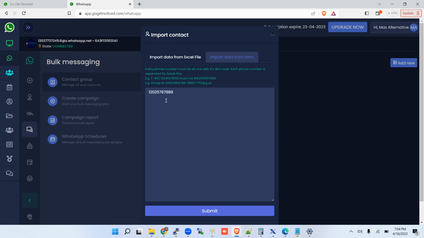Don't put the plus in this case. You just put this number as it is, for instance, as it has been presented here. If it's a group ID, you can also import a group. If you already have the group IDs, you import it there. And then you'll be able to have your contacts there.